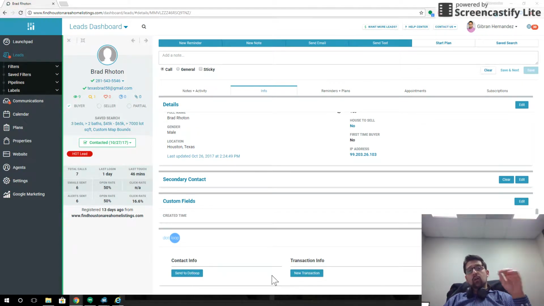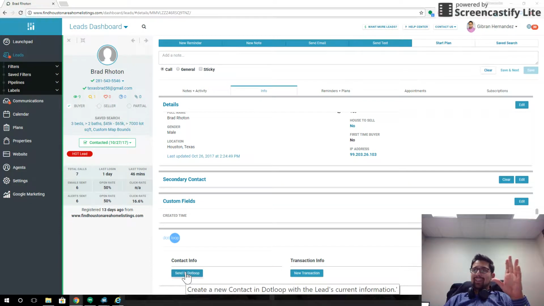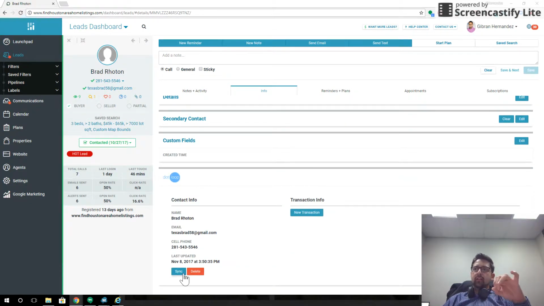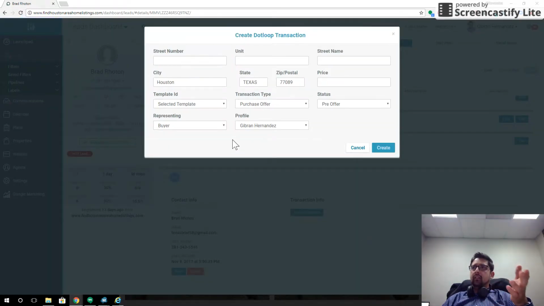So the first thing that I want to do is click on Send to Dotloop. Now, what that's going to do is put all of this contact information directly into Dotloop. Now, to create my transaction, I come in here to New Transaction, and it's going to pull up the menu for me off of my Dotloop.